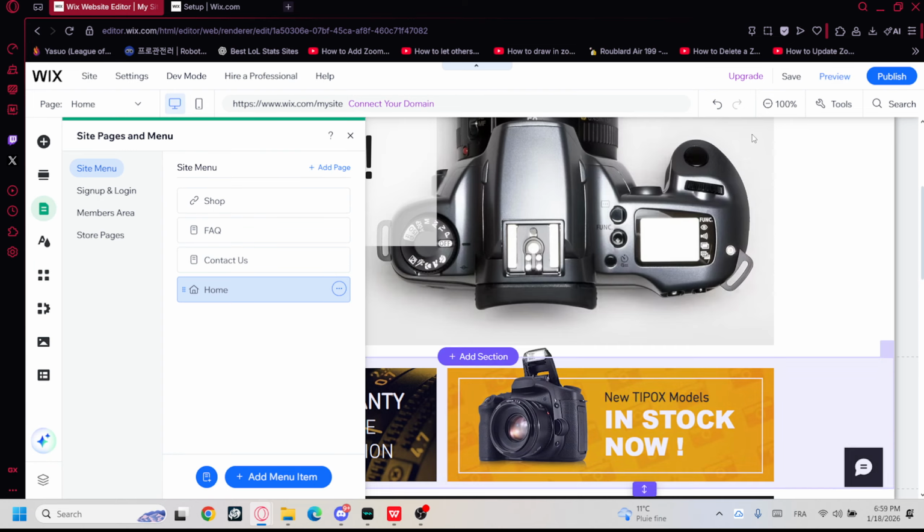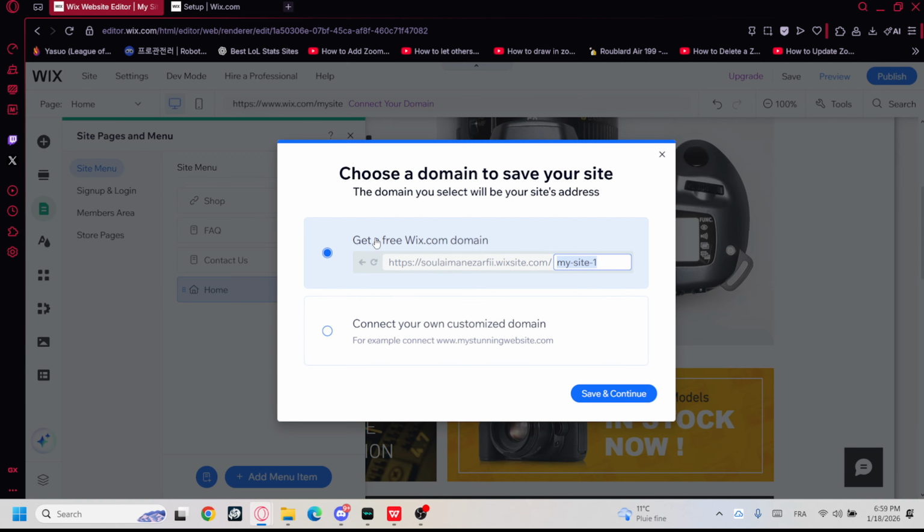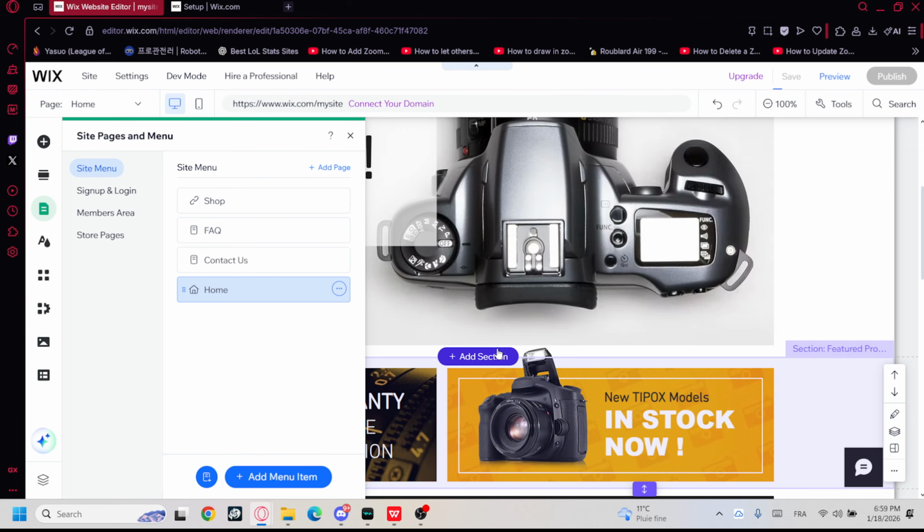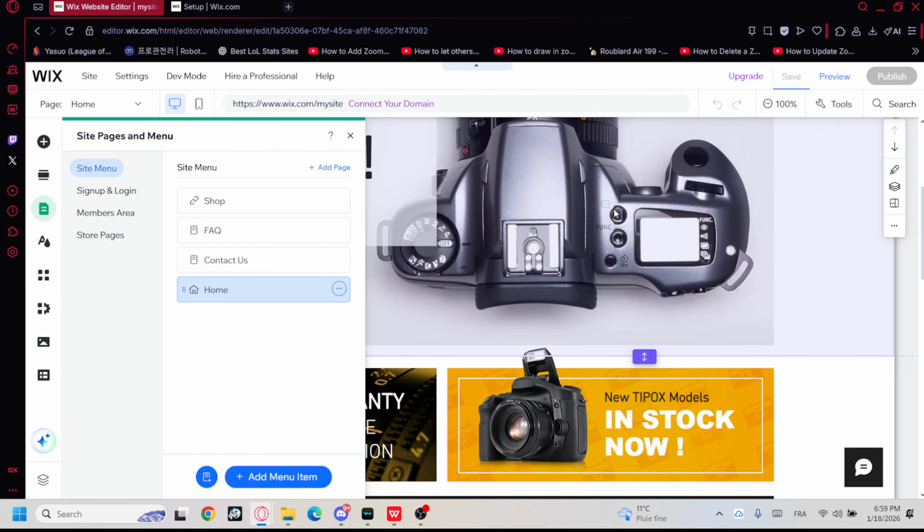And after finishing you will need to go and click on save right here. Then just go with the free wix.com domain or go with connect your own customized domain. Then just click on save and continue, okay?